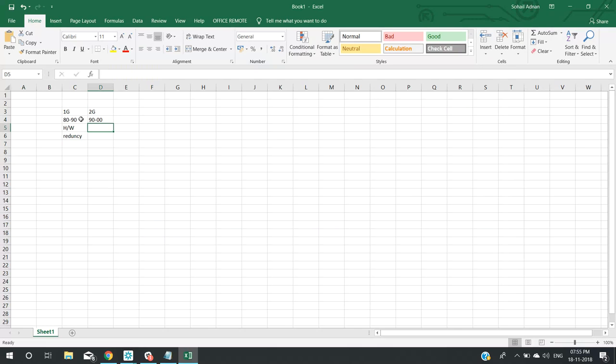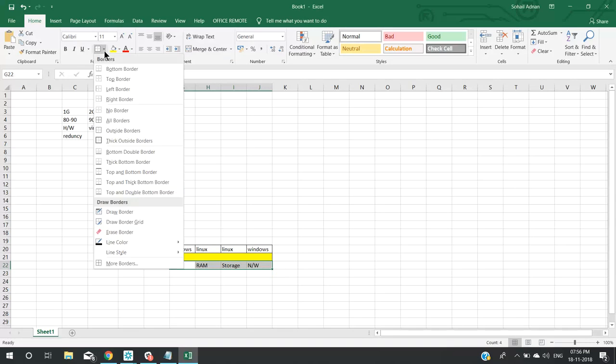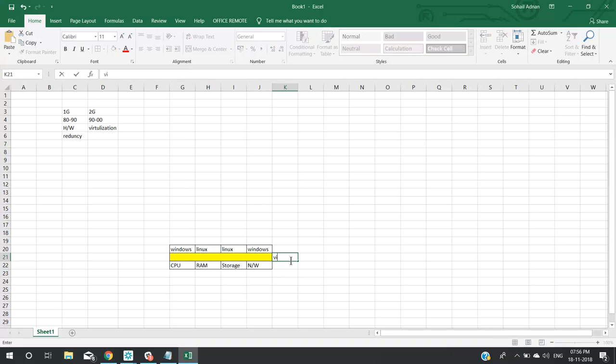Hence, a platform technology was introduced called virtualization. So what virtualization basically does is it takes your CPU, RAM, storage, and network and creates a virtual barrier, and on top of it, you can now install an operating system. For example, Windows here, Linux, Linux. Okay. So the yellow line that you see is a virtualization layer.